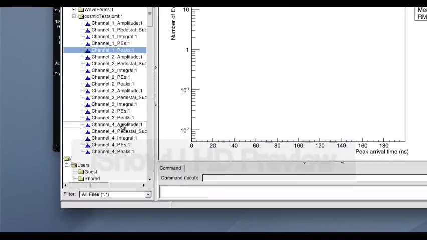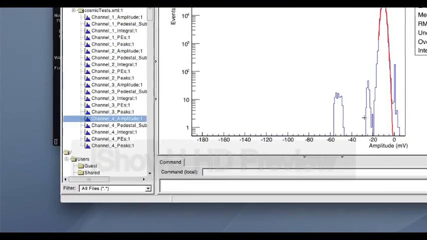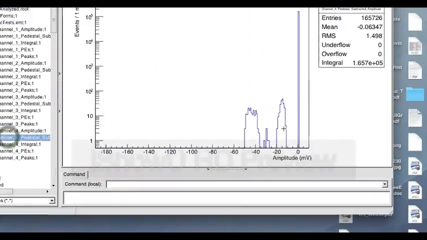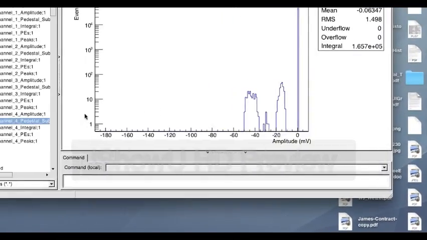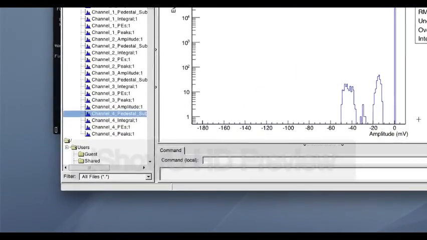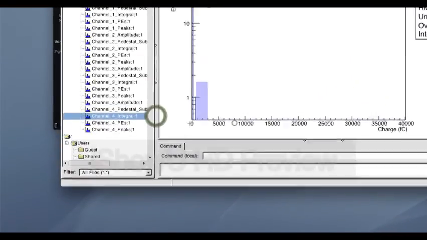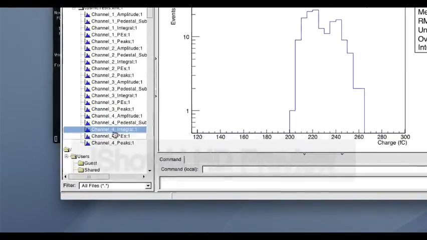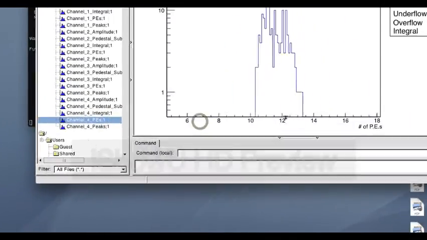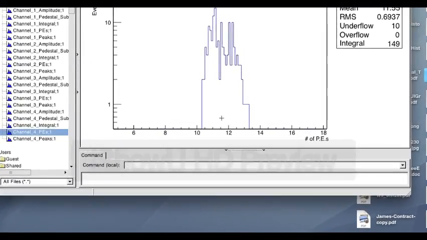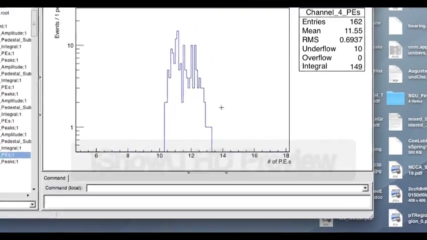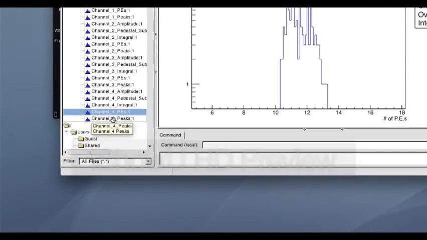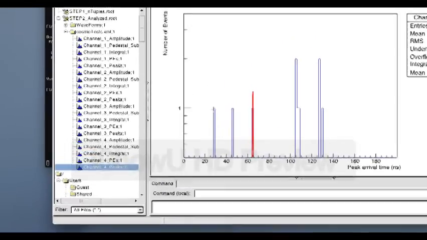So let's go to channel 4, which had some good data. Here's channel 4. Here's the amplitude. There's your pedestal value. Here are some real signals. After you subtract the pedestal and suppress the zeros, the negative numbers, you get these signals. Here's the integral of those signals, somewhere here in femtocoulombs. Then it calculates the PEs from there. Remember, I made up the number here for the gain of the PMT, but it's saying that on average there are 12 photoelectrons here.